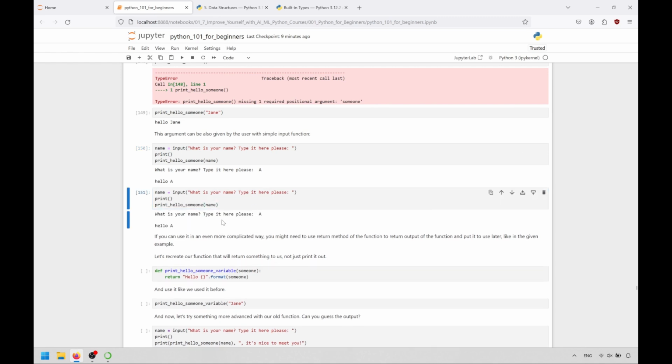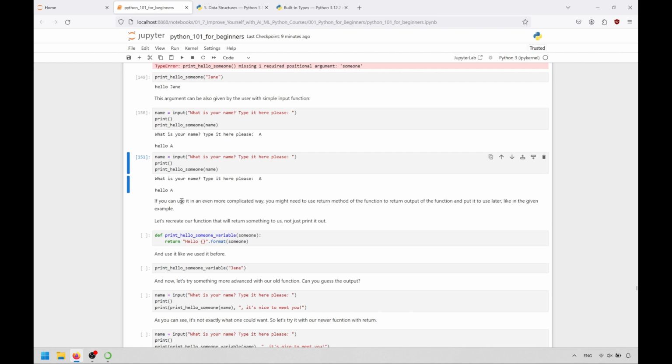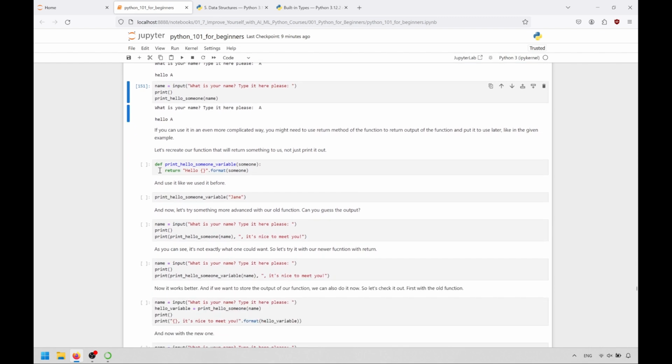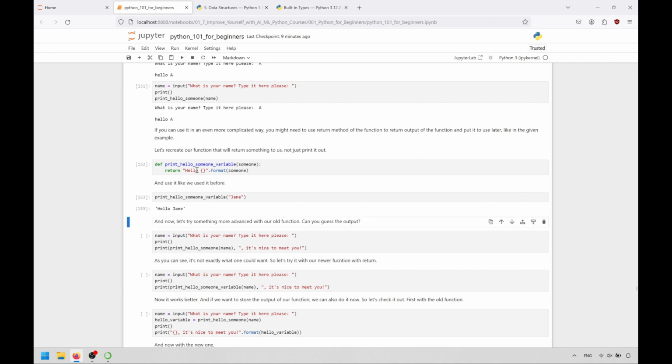If you want to use it in an even more complicated way, you might need to use the return method of the function to return the output of the function and put it to use later. Like in the given example. Let's recreate our function so that it will return something to us, not just print it out, and use it like we used it before.